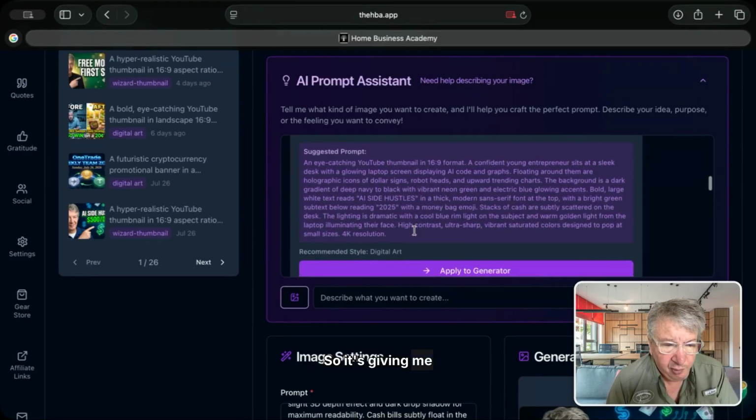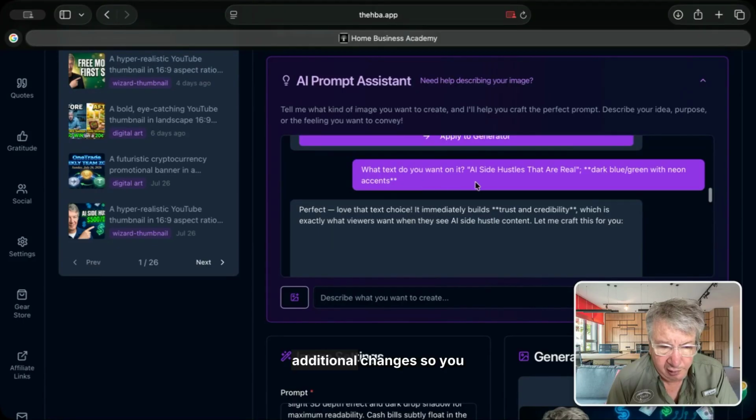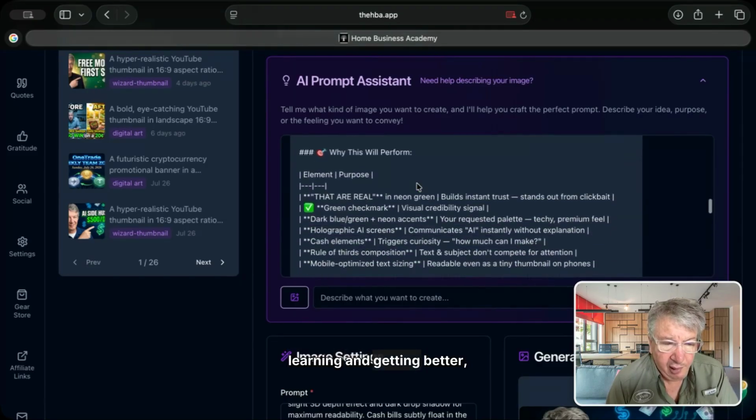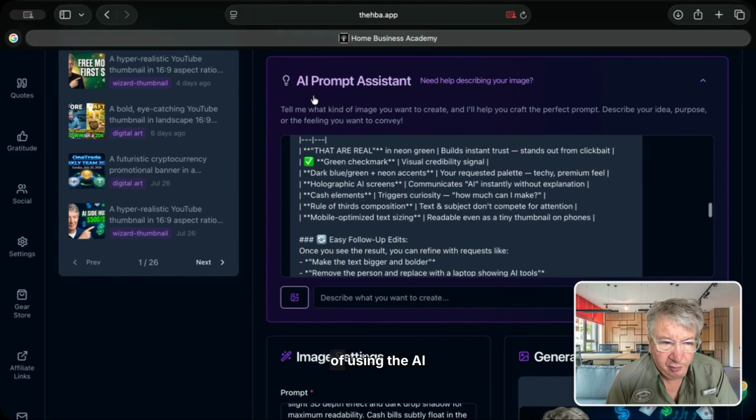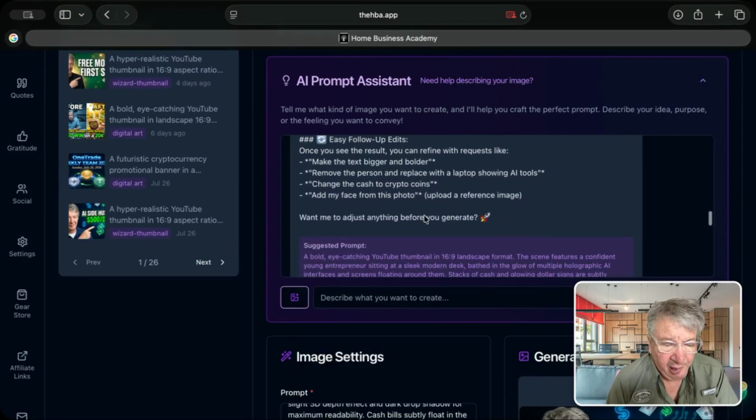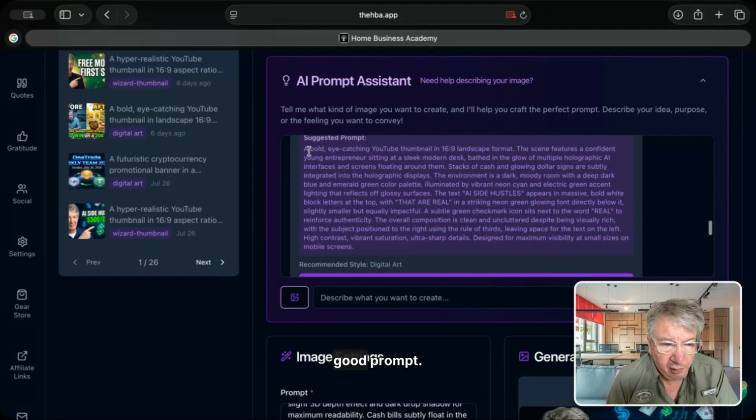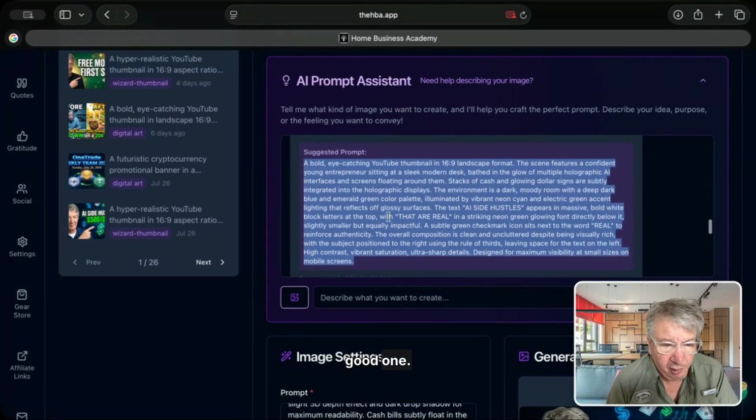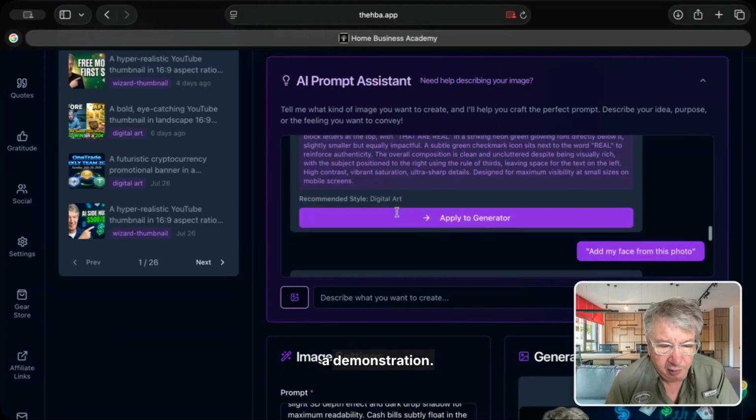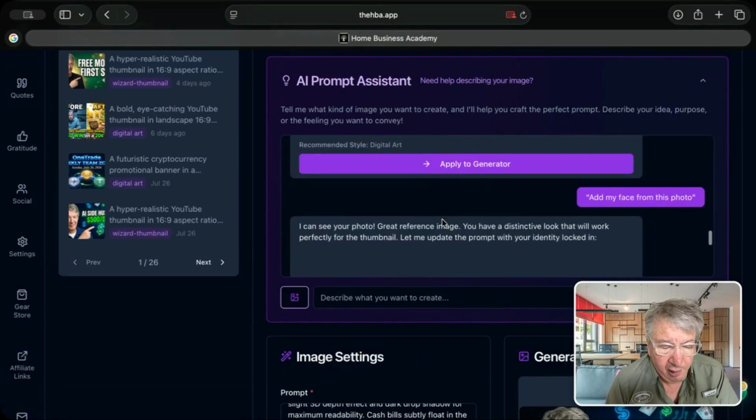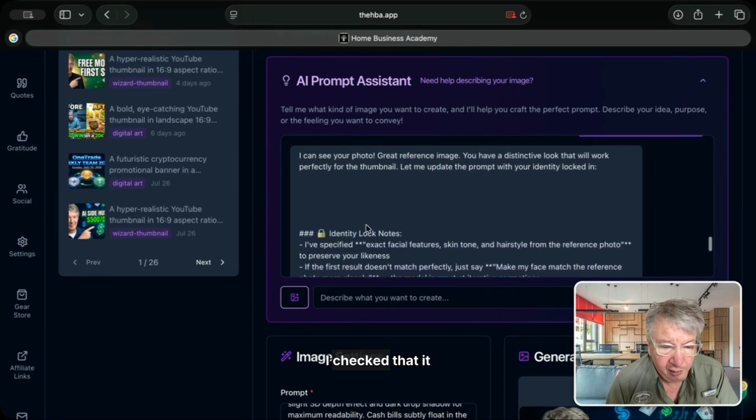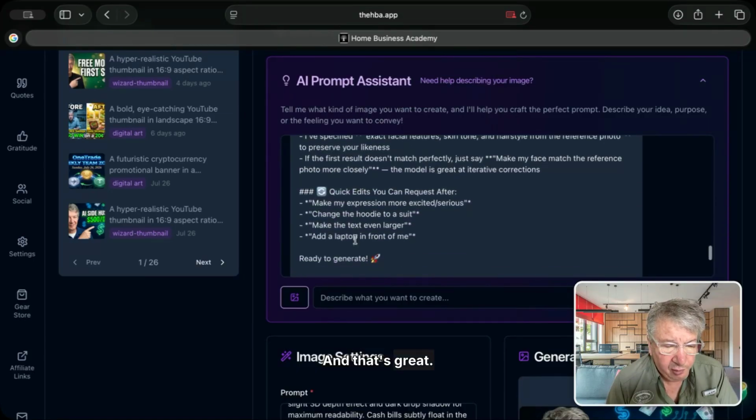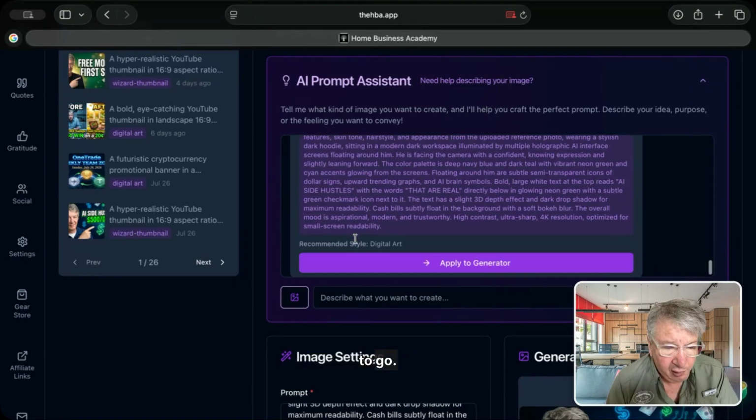Okay. So it's given me a prompt there, but I made some additional changes so you can actually spend time learning and getting better through this process of using the AI prompt assistant. And so I come down here, I have a pretty good prompt. I have ones that have gone really long, so this is a good one. Obviously, this is a demonstration, and I applied it to the generator, and then I checked that it sees my photo, okay, and that's great. And everything is ready to go.